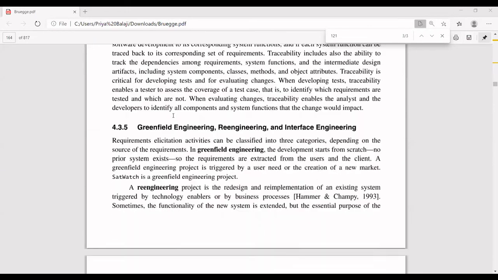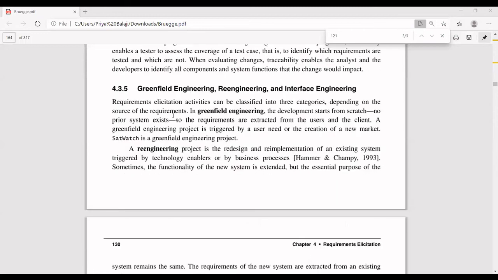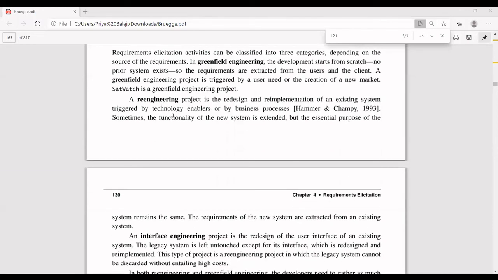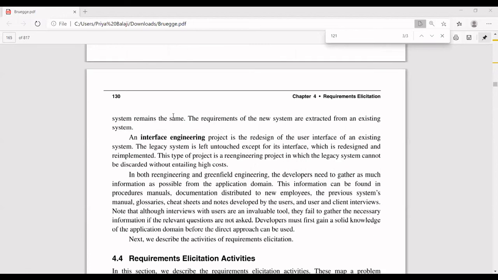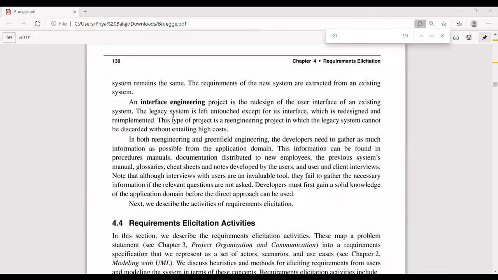Then greenfield means if you're starting the product development from the initial phase, then it is greenfield engineering. Re-engineering means the system already exists, but you're trying to collect the information and re-engineer the project to a different form. That is your re-engineering. Interface means you're not going to change anything in your project, nothing. Only the user interface will be changed. Only the redesign of the front end is going to happen. The project will remain the same. So this is about your concepts. Is it clear until this?